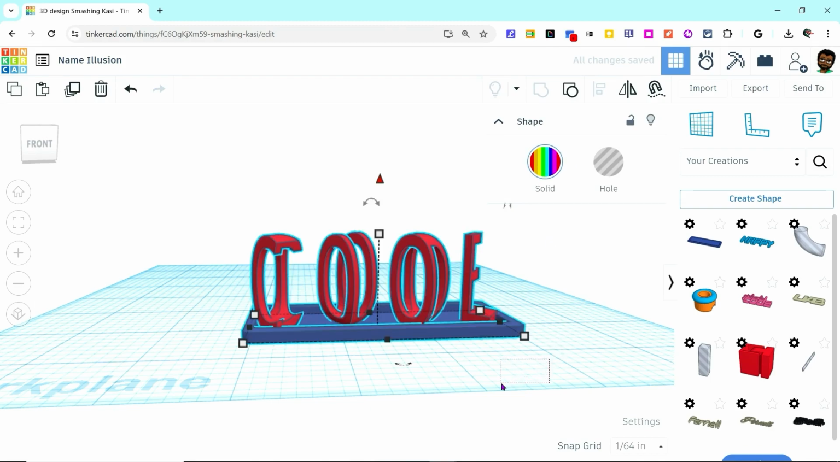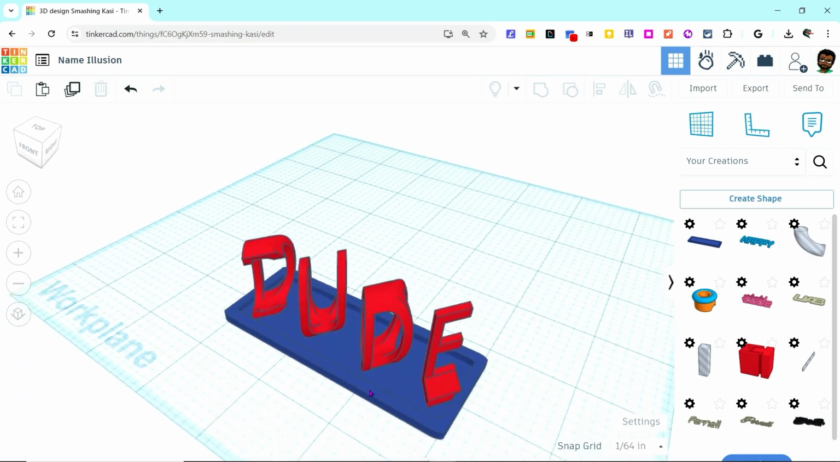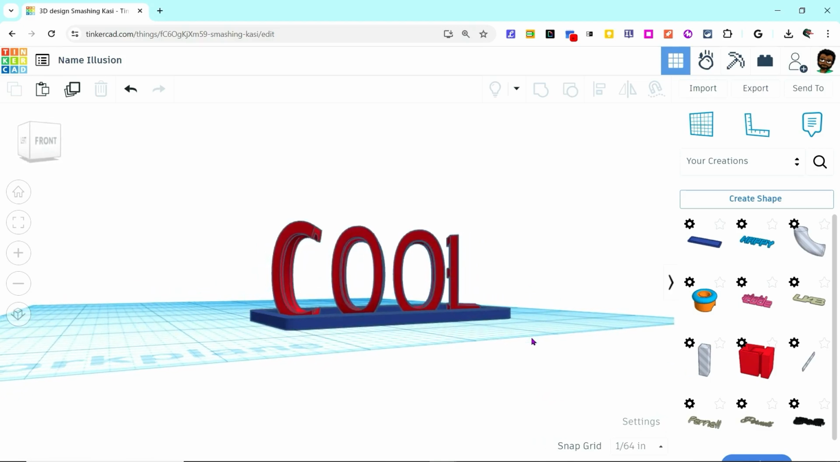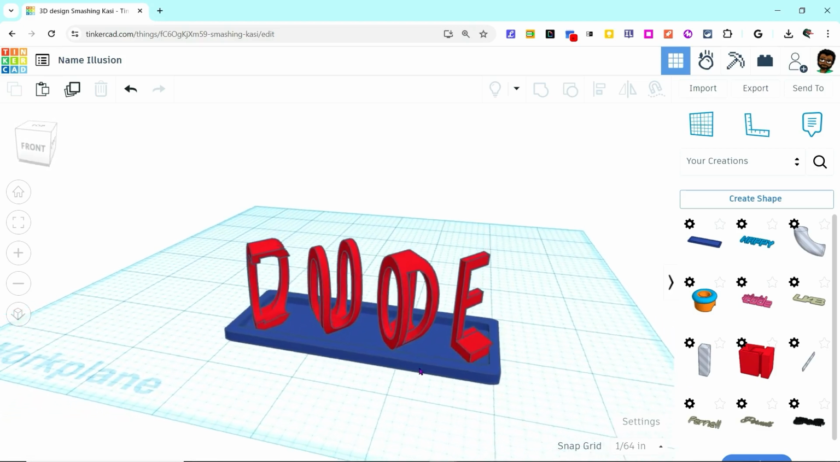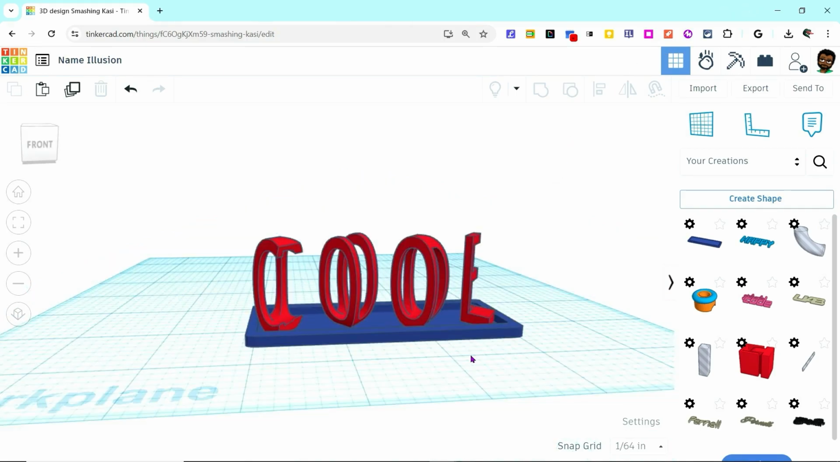So now when you look at it, I have the word illusion. Cool dude. All right. So now at this point, you're ready to send it to your slicer and then to your printer.